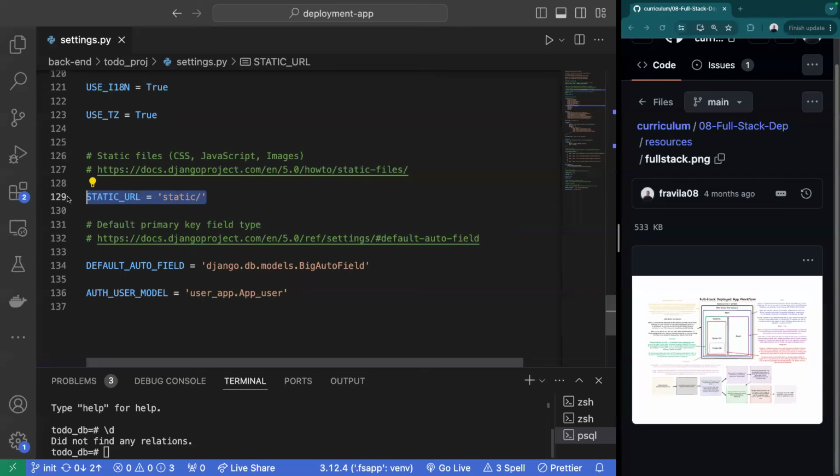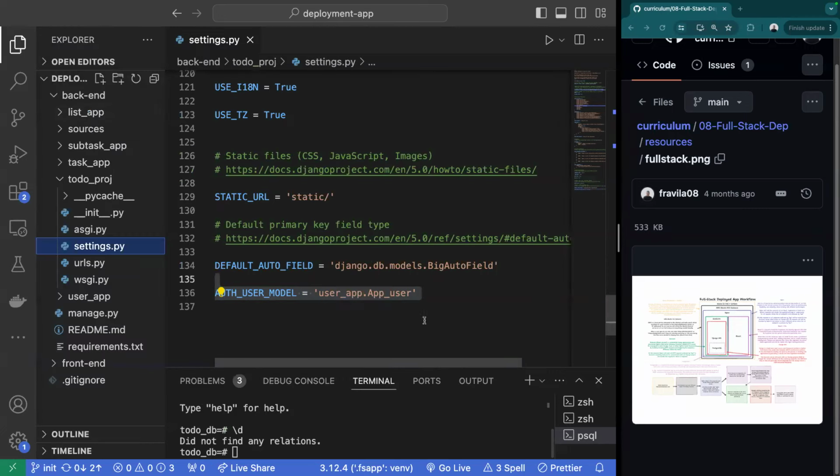Our static file directory, which we haven't interacted with and we will not be covering during Code Platoon's curriculum, but know that if you're holding something like pictures or a template render that you want to show with Python, if you're trying to do server-side rendering, you're going to have to interact with this static file URL in this static files directory. And then we have our authentication user model, right? Which points to the user app.